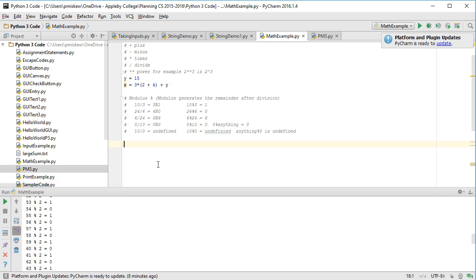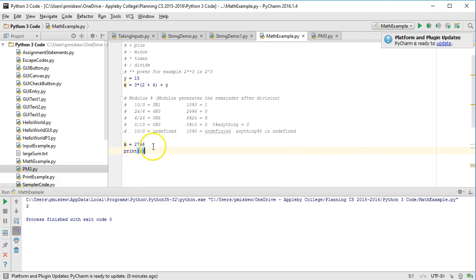So we can make a quick couple examples. Let's say x is equal to, I don't know, 27 mod 6. So we can figure out that 6 goes into 27 4 times, 24, and then there's 3 left over. So if I print x, it's going to generate a value of 3. And let's switch that around. Let's go, say, 6 mod 27. So 27 goes into 6 0 times, 6 left over.